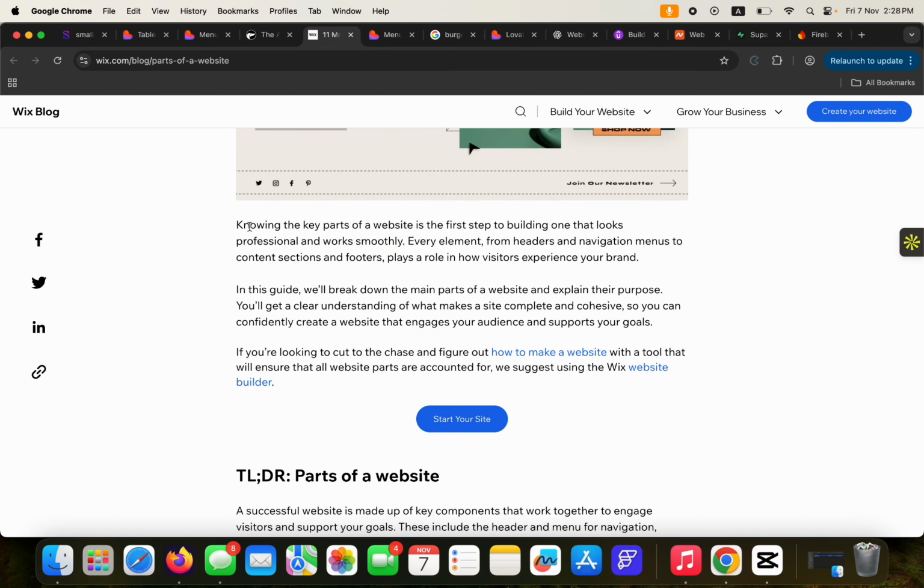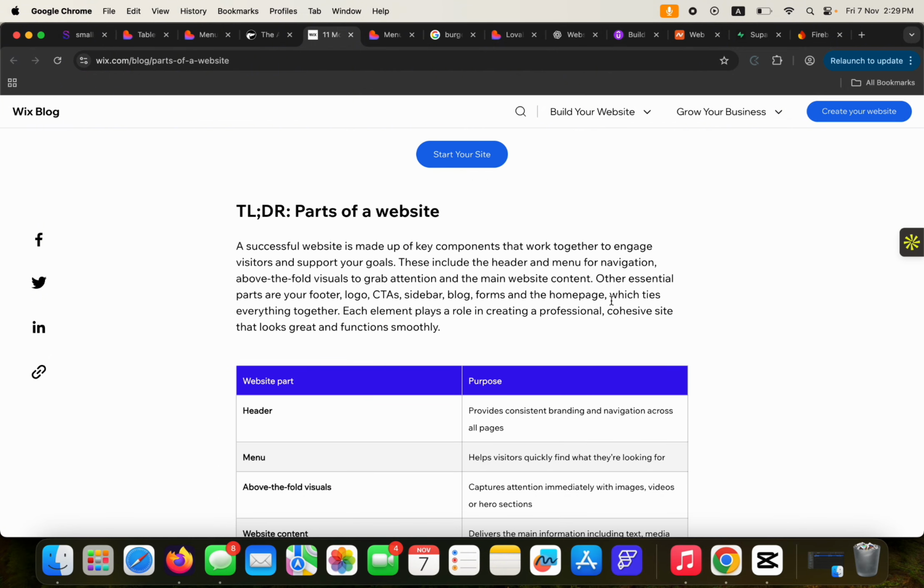So just like you have it here, knowing the key parts of a website is the first step to building one that looks professional and works smoothly. Every element from headers and navigation menus to content sections and footers plays a role in how visitors experience your brand. So it's been written here that in this guide, we'll break down the main parts of a website and explain their purpose. You'll get a clear understanding of what makes a site complete and cohesive so you can confidently create a website that engages your audience and supports your goals. So that's basically why we are doing this.